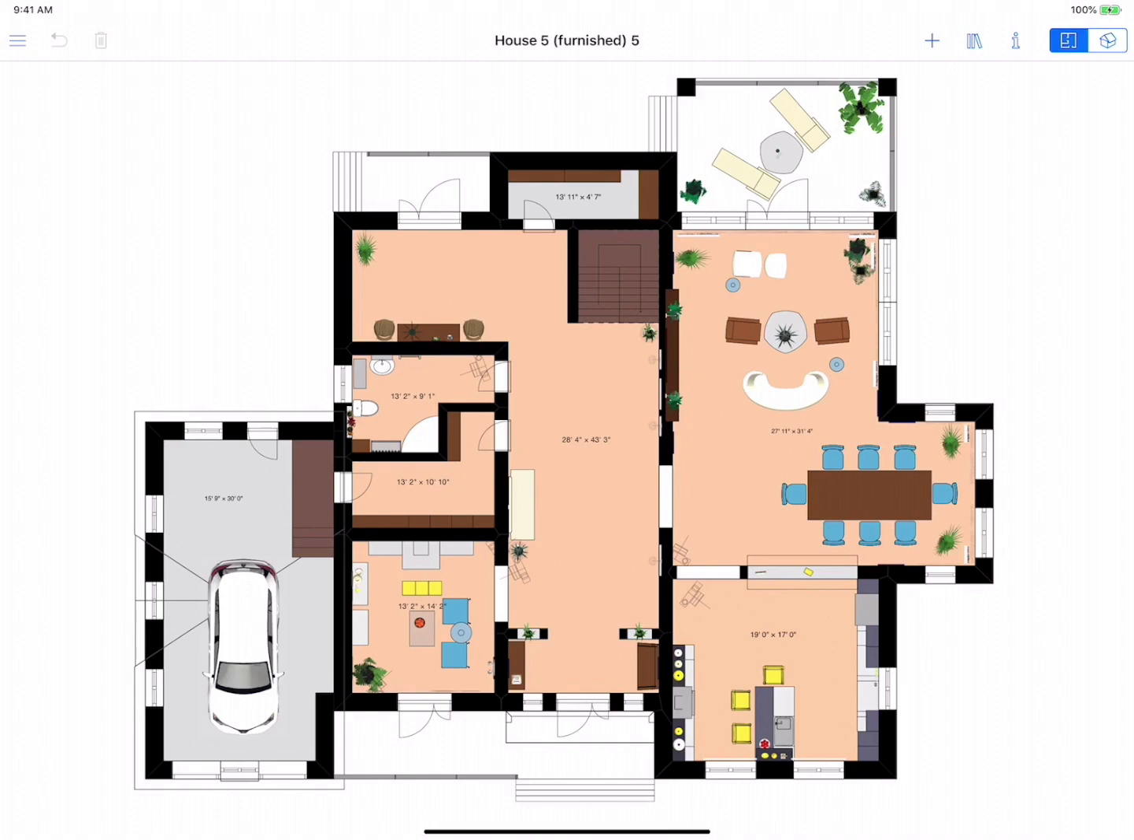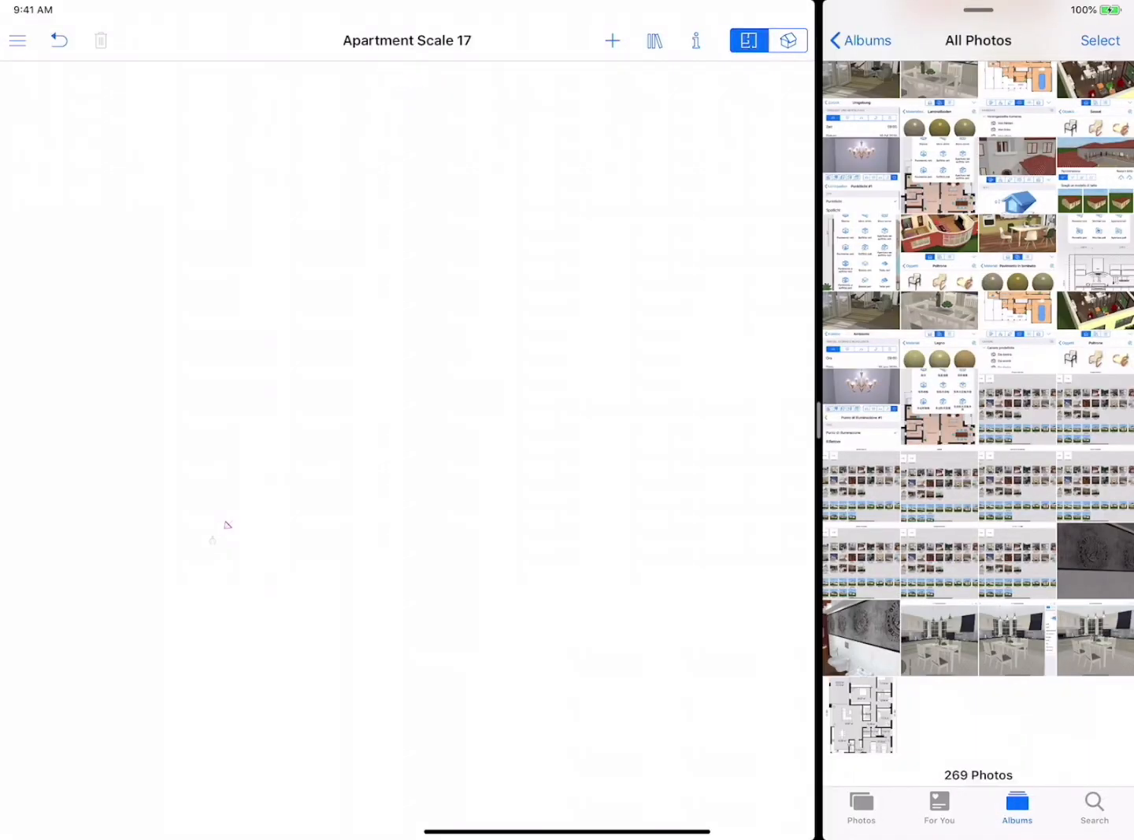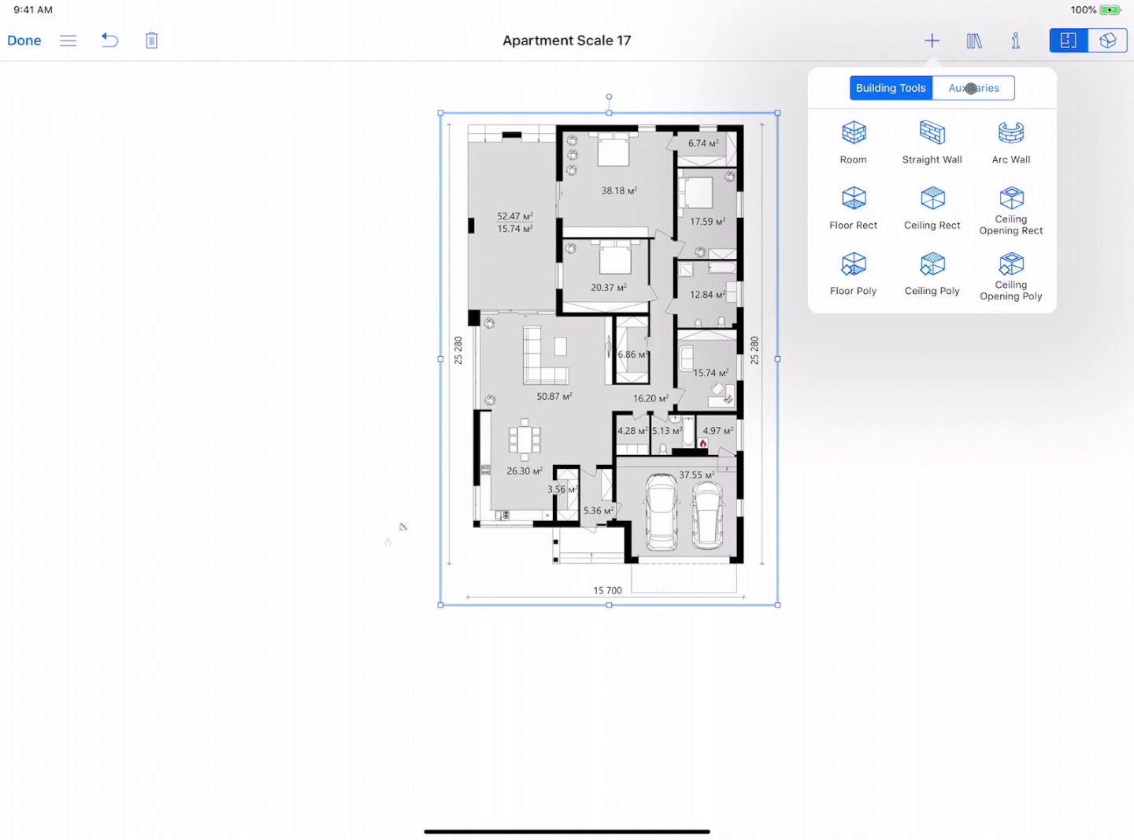Create a blank project in Live Home 3D, then import the image of your floor plan using drag and drop or through the Import menu. It may not be clear at first that the image requires any adjustments. For that reason, we're going to use the Dimension tool.